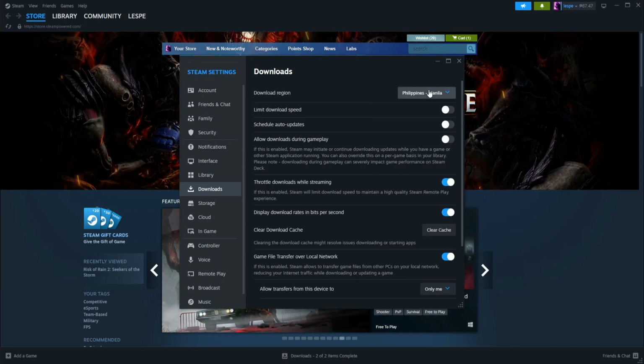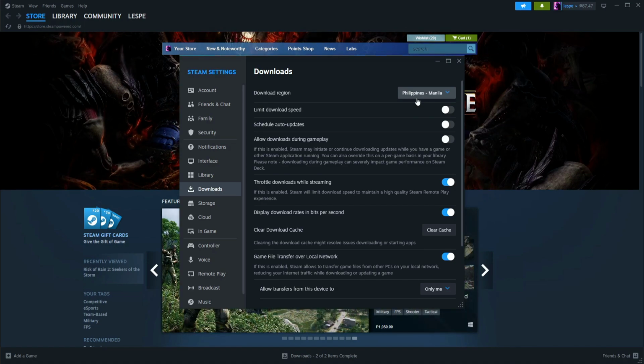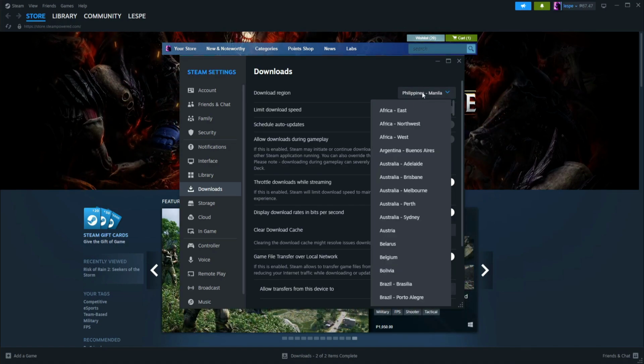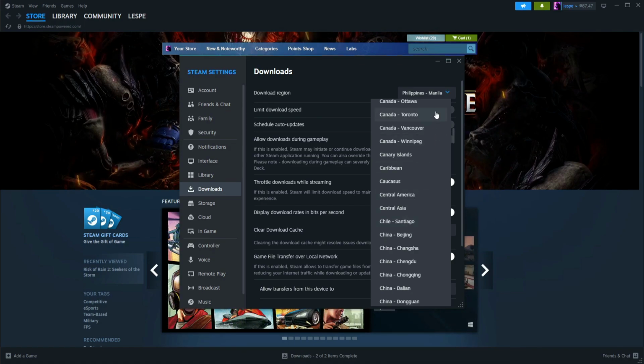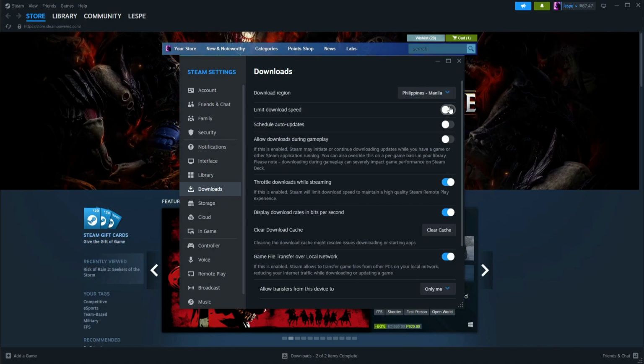What does that mean? Let's say that you're currently in the United States. Why is your download region here in the Philippines, Manila? So what you need to do here is to make sure that the nearest download region is in line with your current location. And after that, if limit download speed is on, turn it off.